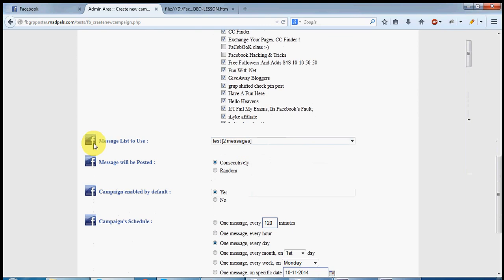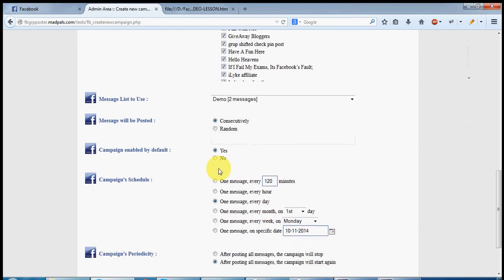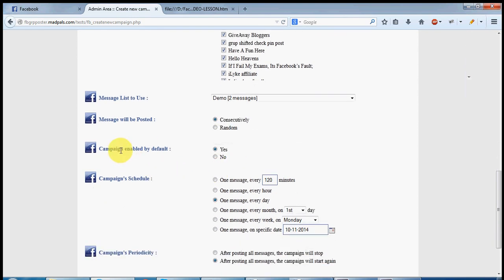So here you can choose your message list, where we choose the message which we saved earlier. Then choose whether messages will be posted consecutively or randomly. Now choose whether the campaign is enabled by default, yes or no.